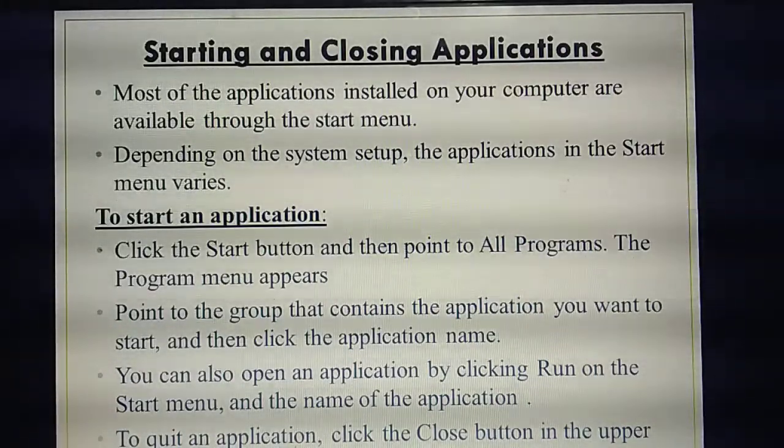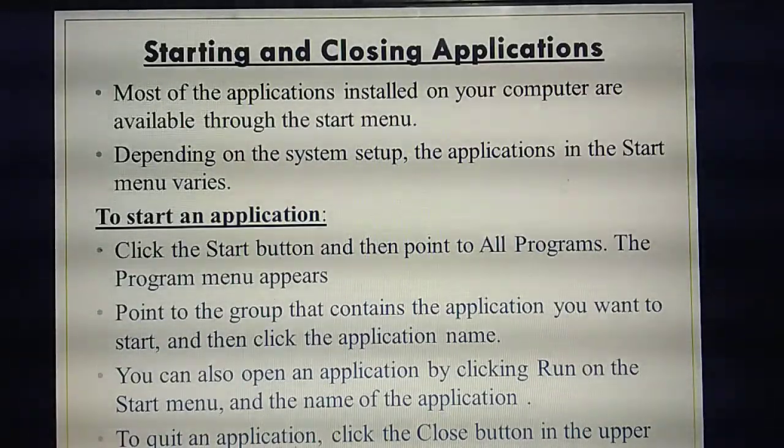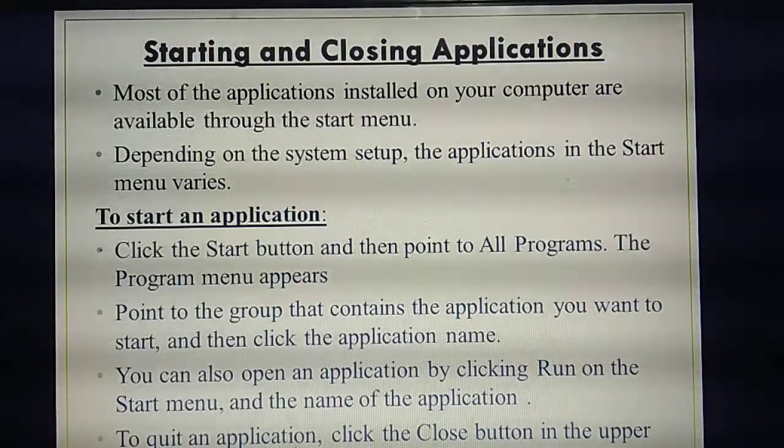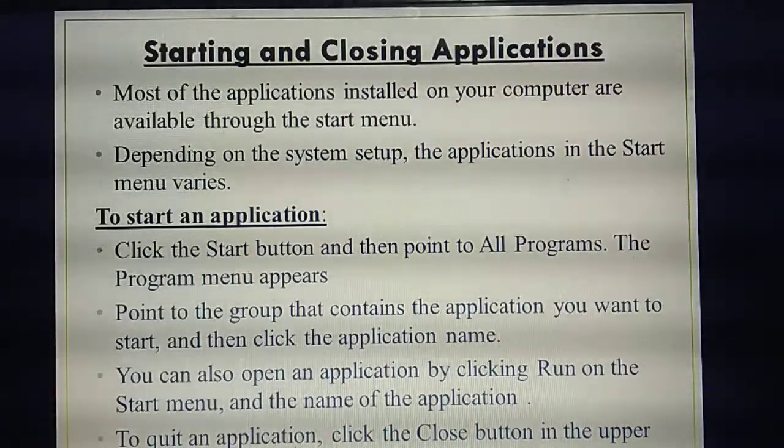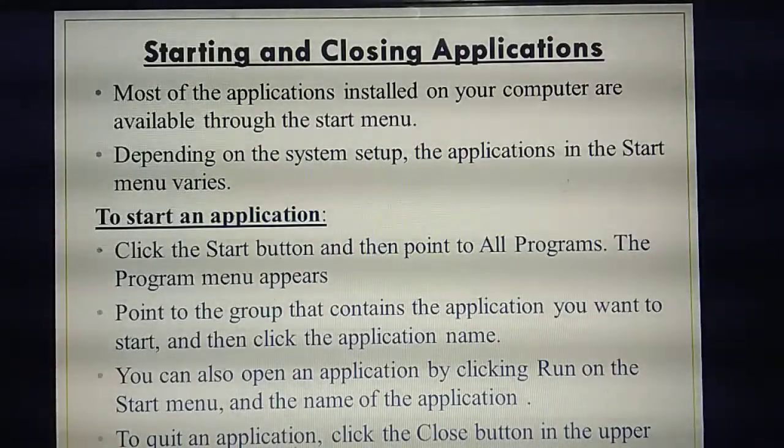So how many window control buttons are there? Three. What are they? Minimize, maximize and close button. Close button means the red color box with the X symbol, isn't it? That is the close button. At the right corner, if you click that X mark, the particular application window will get closed.